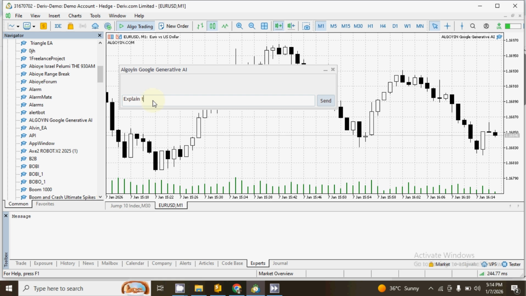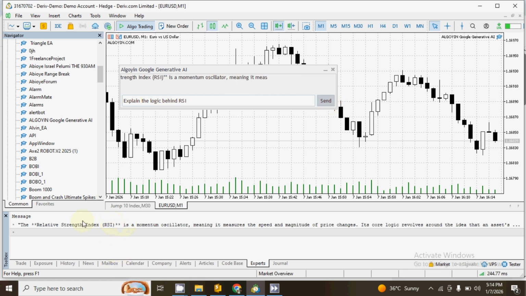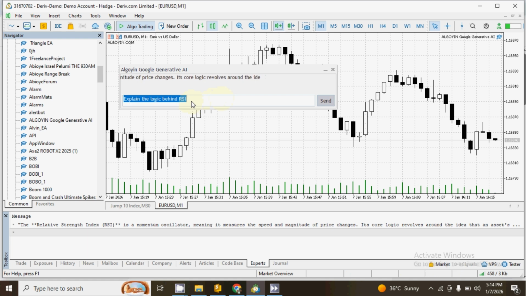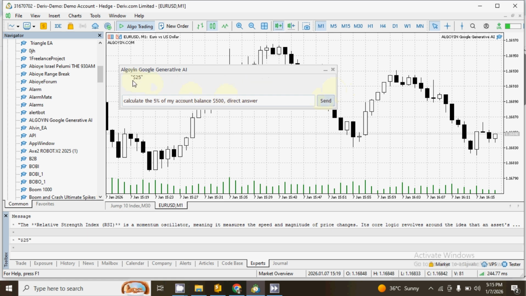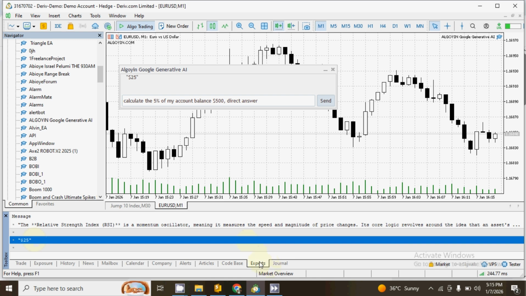You can say, explain the logic behind RSI. So once you do that, let us click send and wait for the server response. You can see here we have the server response, giving us a detailed explanation of RSI. You can also see it here. So you can use it as your co-pilot, and you can also use it to do basic calculations, like calculate 5% of my account balance, $500, direct answer, then click on send, and automatically it's going to calculate it for you instead of you doing the calculation yourself. You can see it here, the AI has already done that. You can also see the answer here in the expert section of the toolbox.